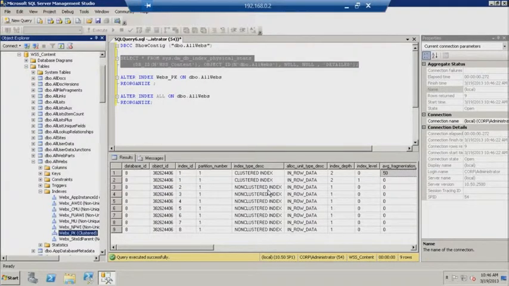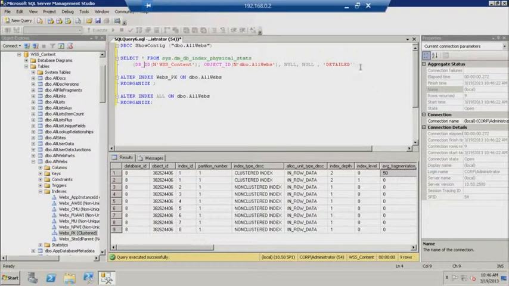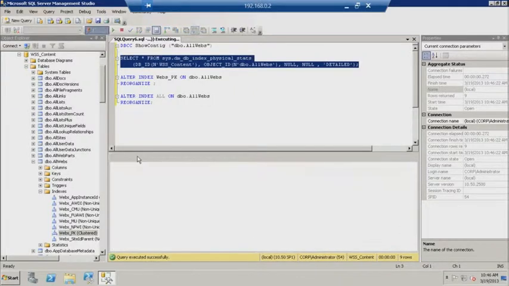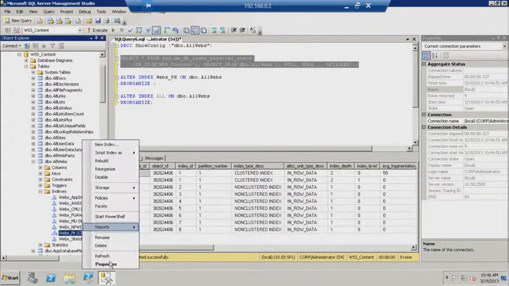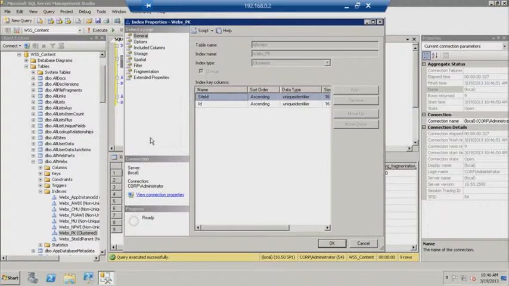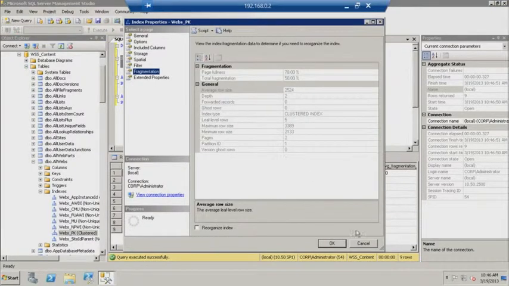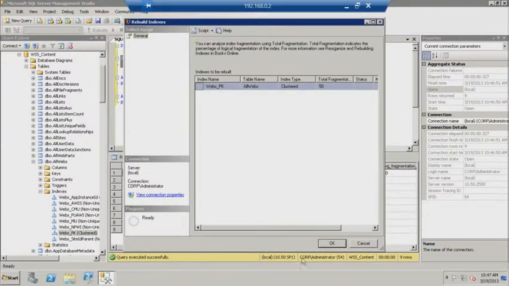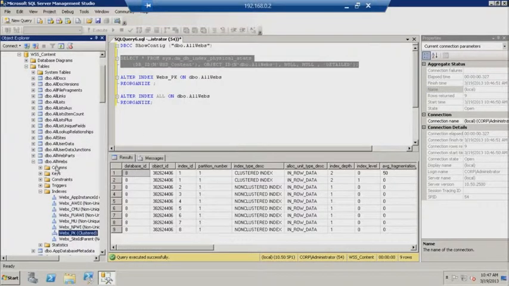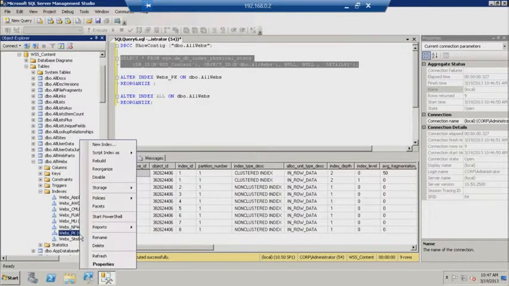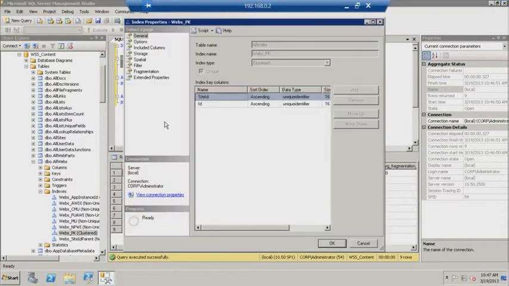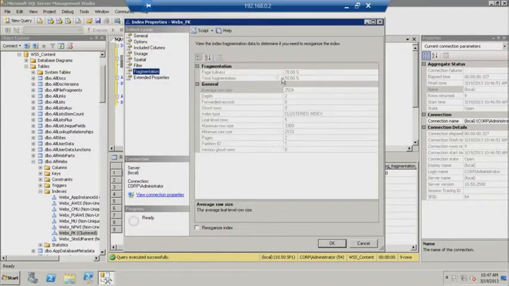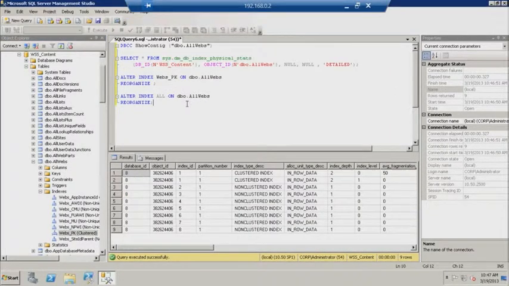So what I'm going to do is I went ahead and ran that. Again, I can come back. I can look at it through the DMV, or I can look at it through the actual UI itself. So I can come into properties, look at fragmentation, and I don't like what I'm seeing because it's not resolving, so I can just go ahead and run a rebuild if I wanted to. So there's a number of different things that you can do in order to manage your indexes via either Transact SQL or via the user interface through SQL Server Management Studio.